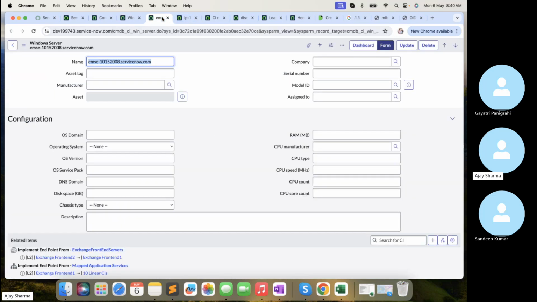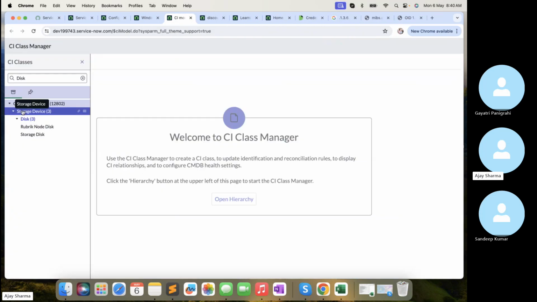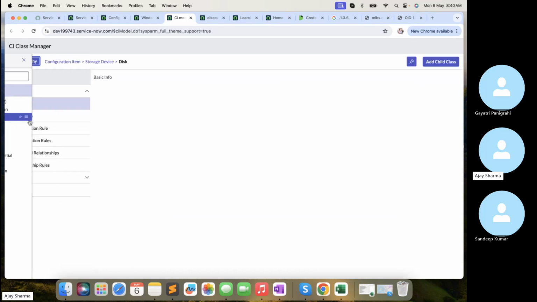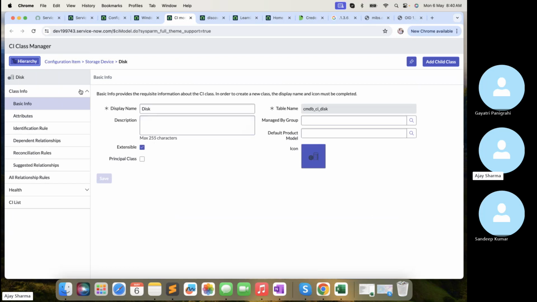Right, now let me close this one. Under that configuration item, we have the storage device table. This is a child of configuration item, but again it is the parent for the disk device table, right? For disk, we have three records, and this is a child of the storage table. So a couple of attributes are expanded, or we can say inherited, from the storage table on that particular table.